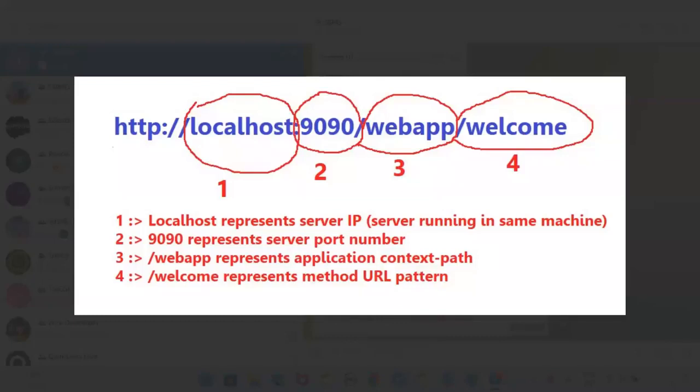Port number, you can use any port number. The default port number is 8080 for the embedded server, but here we are using 9090. Then comes web app. Web app is the context path. In Spring Boot, the default context path is empty because every application will have its own server, so there is no URL collision. That's why they made the context path empty.